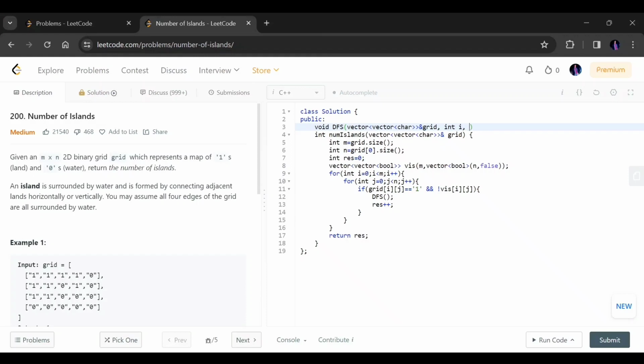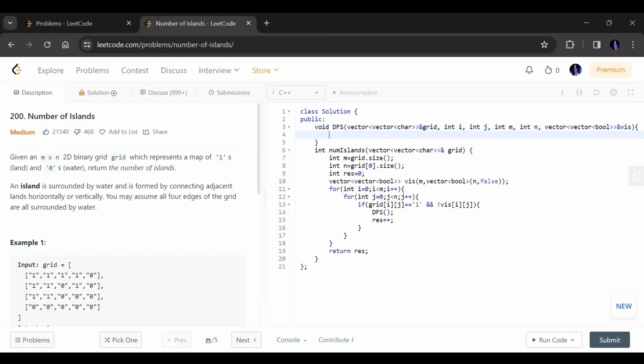Okay, now it will take the cell which we are on currently, the boundaries m cross n, and the visited array. Let me pass all of this in the function call. I will pass grid, then my current index, which indicates which cell I am currently in, and m and n, and the visited array.